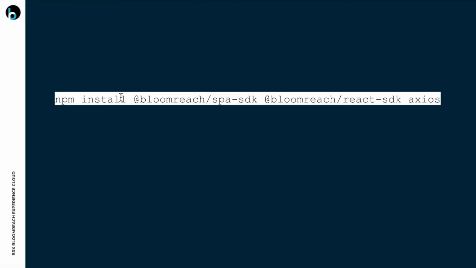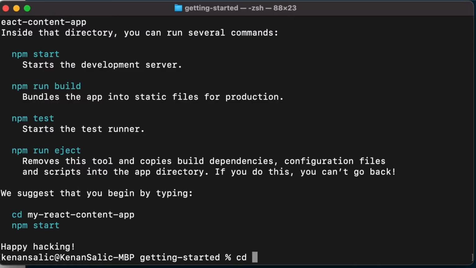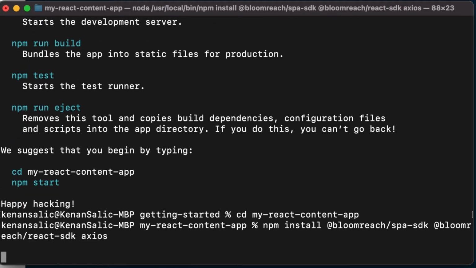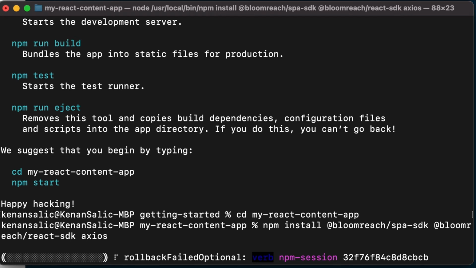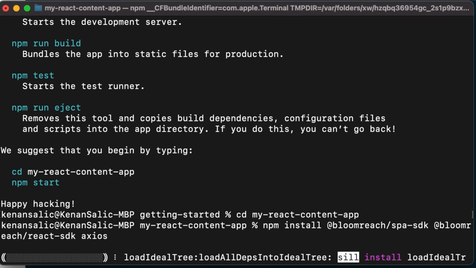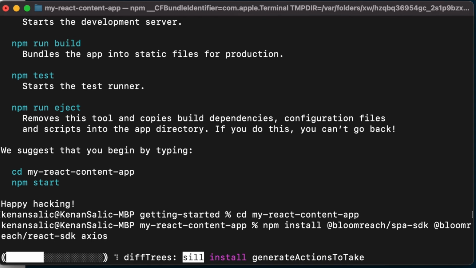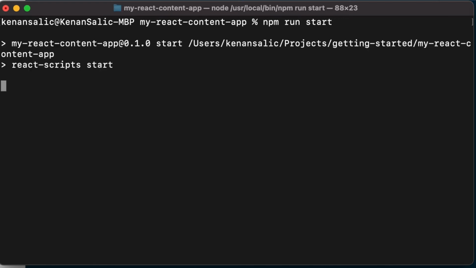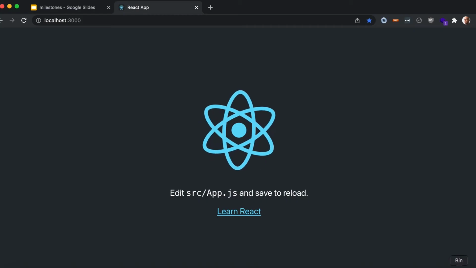To simplify integration with JavaScript-based front-end applications, Bloomreach provides an SDK which exposes a simplified and framework-agnostic interface to the API's data model. Use the following command to install the SDK libraries as well as the Axios dependency. Run the application with npm run start. Preview the front-end application in the browser.